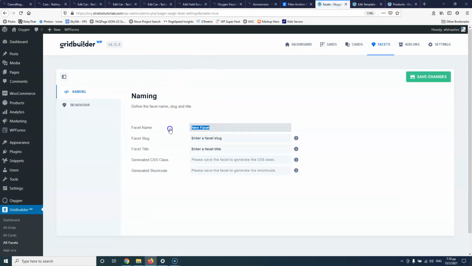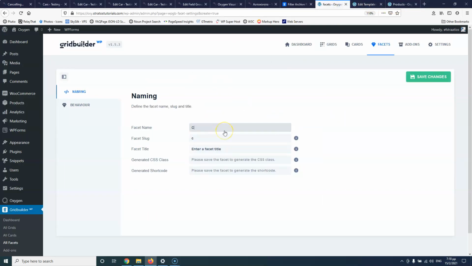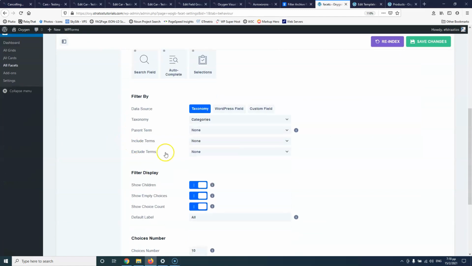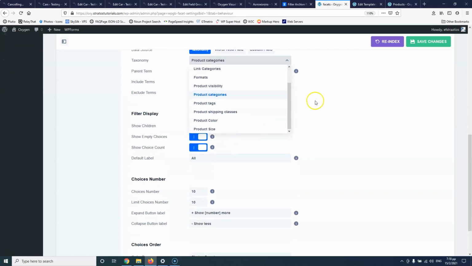And since we have a product, let's start with the category. So let's name that category. And the facet title will be none. Let's save those changes just to have something here. And let's go to behavior. And here I'm going to filter. I'm going to select the radio. And here I'm going to select, as you can see, it says taxonomy. So let's select the taxonomy, which will be the product categories. And as you can see, it has everything else inside here already.